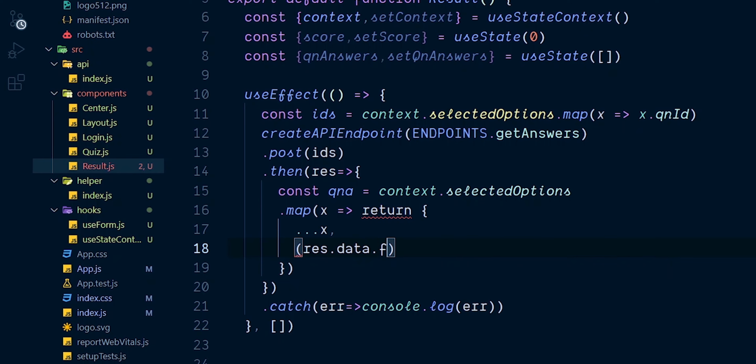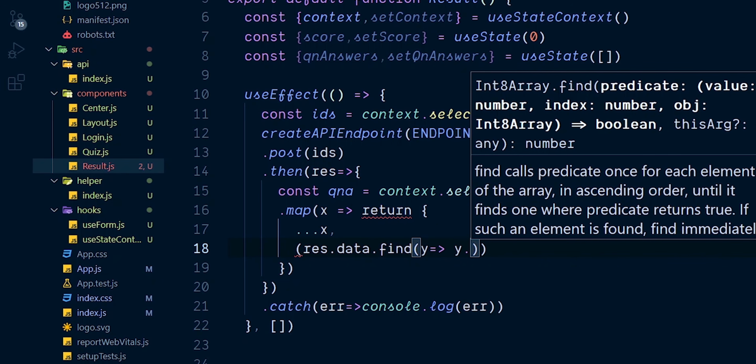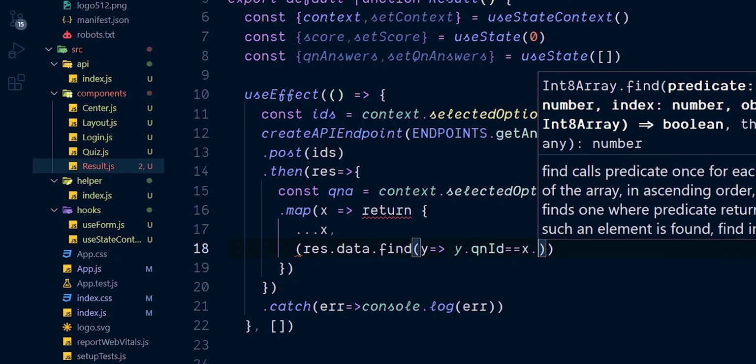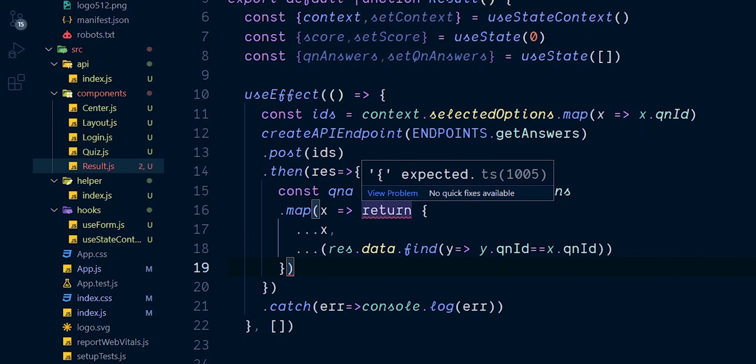From that, we can call this method find. And here we have the condition y.questionID is equal to x.questionID. So this will return the question for the current question ID here. Now we want to merge the properties from this record. Let's simplify the syntax here.